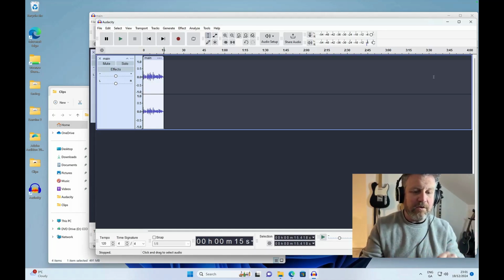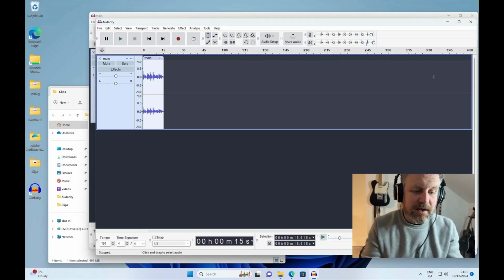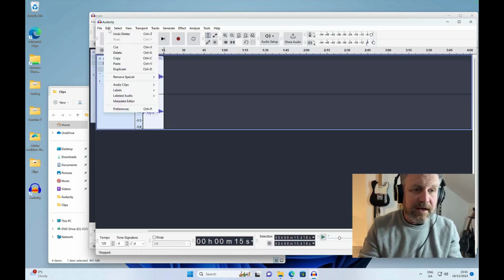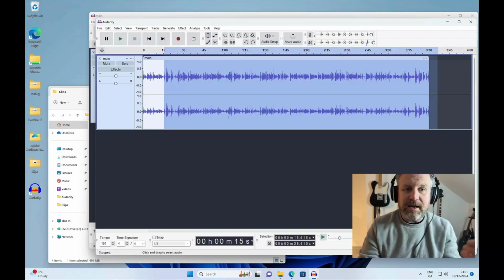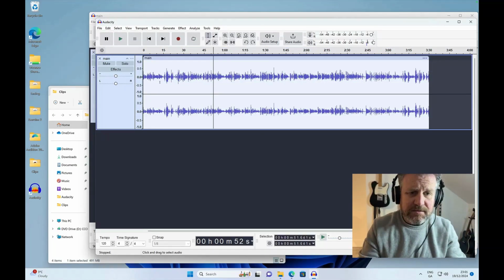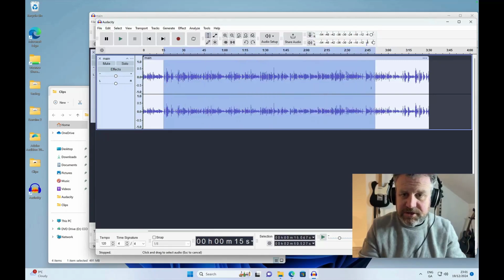it's gone. Okay, and also what I can do, just like I can if this was text, I can undo it by pressing Control Z or Edit, Undo, Delete, and it's back. What I could do is, let's say I wanted to get rid of all this section up as far as there. Let's just say that's the audio I want to get rid of.